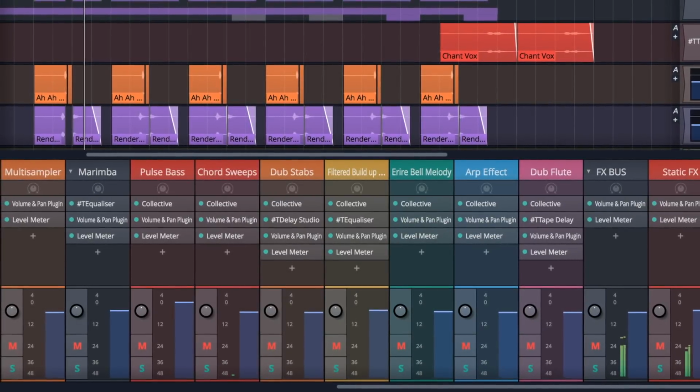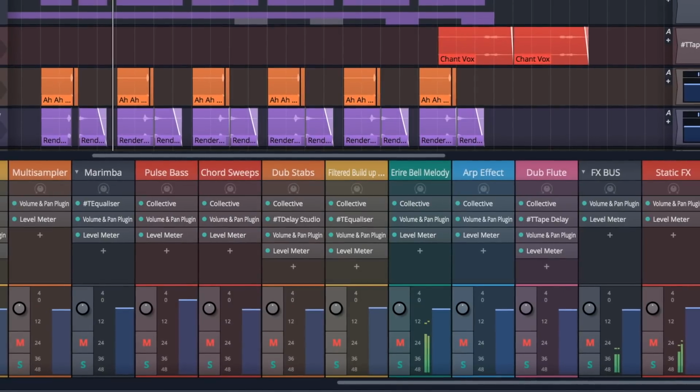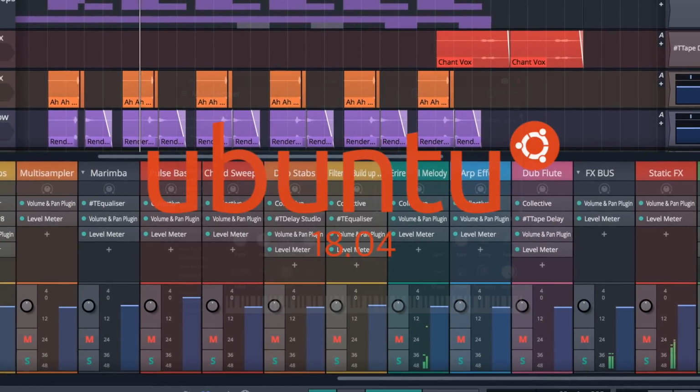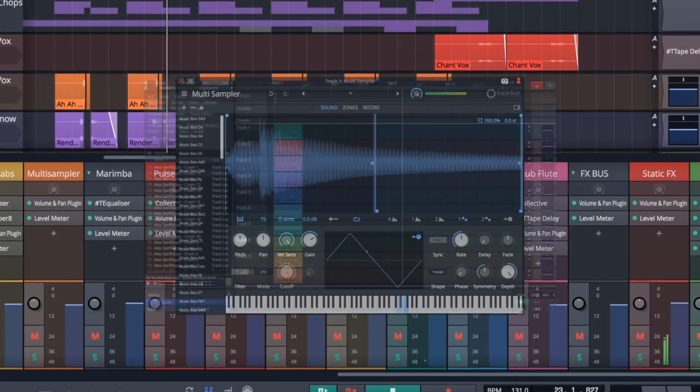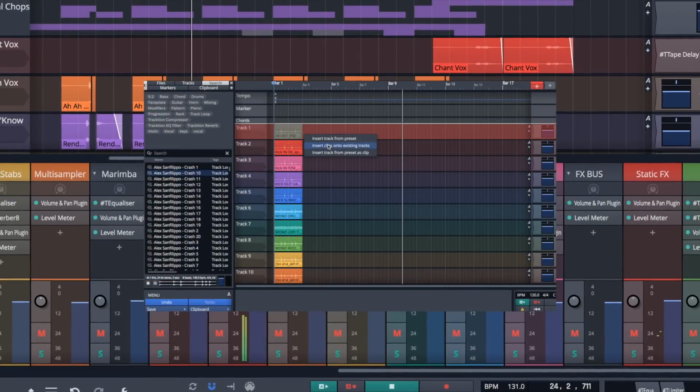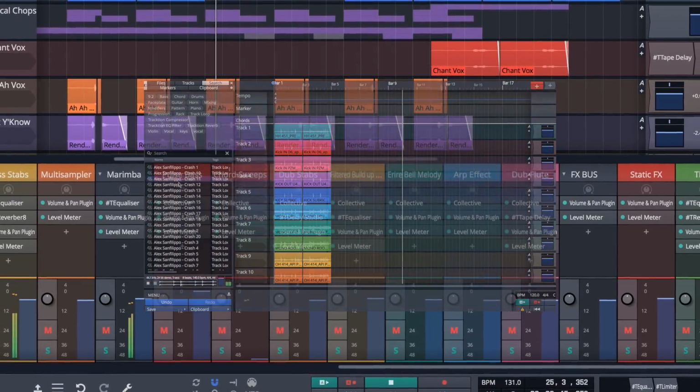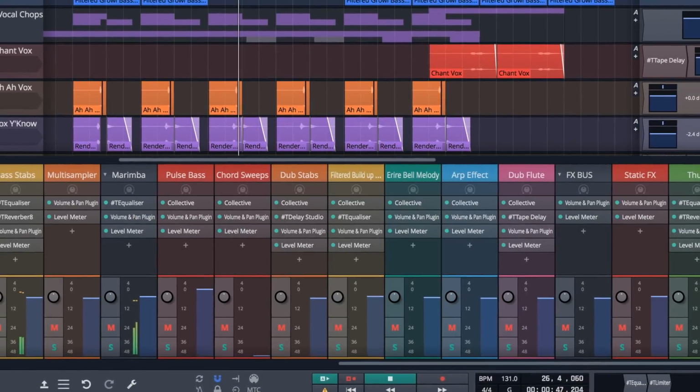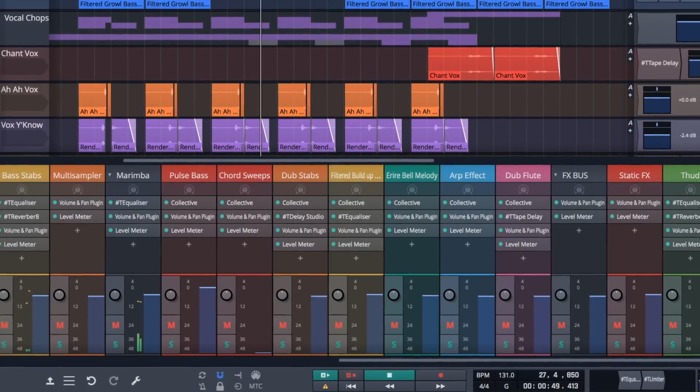9.3 has arrived, and with it comes a wealth of new updates, including support for Ubuntu 18.04, enhancements to the multi-sampler, and an improved workflow for track loops. As usual, this update comes packed with bug fixes, tweaks, and improvements. Please check the description below for more details.